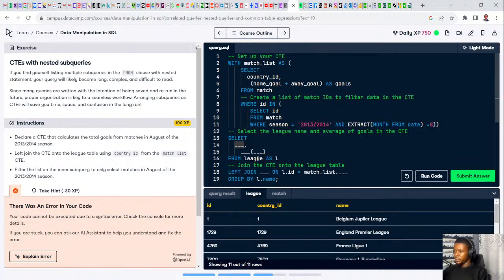L dot, that will be L from here. It will be L.name. Then the average of the goals in the city. So this is the average goals, so I have to say AVG here. AVG, and I'm going to reference the goals column here, this goal from our city, goals.